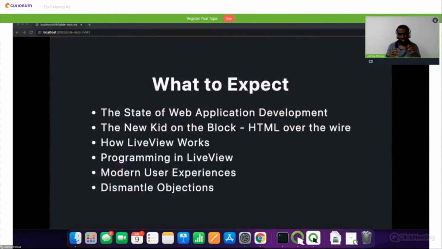So with that being said, what to expect from this presentation? We're going to be talking about the state of web application development. So just by the way, guys, I've given a lot of presentations on Discord. So if you type to me in the chat, assuming that it's relevant, I will respond to you in the chat. I'm looking for you guys to give me feedback, like, oh, that was trash, or that was great.